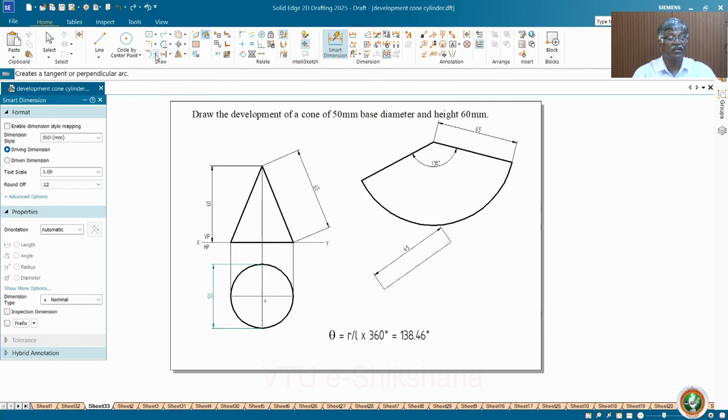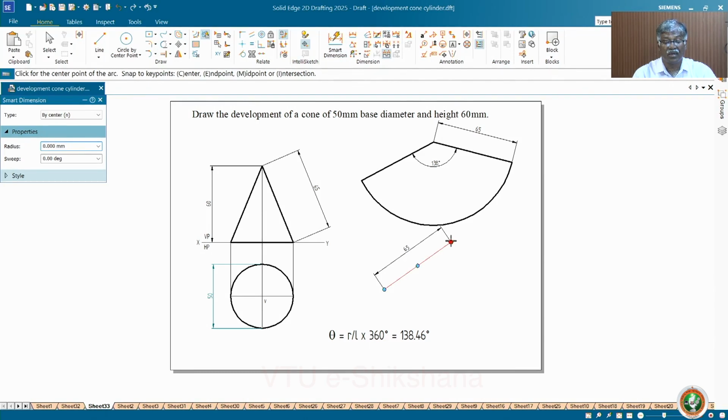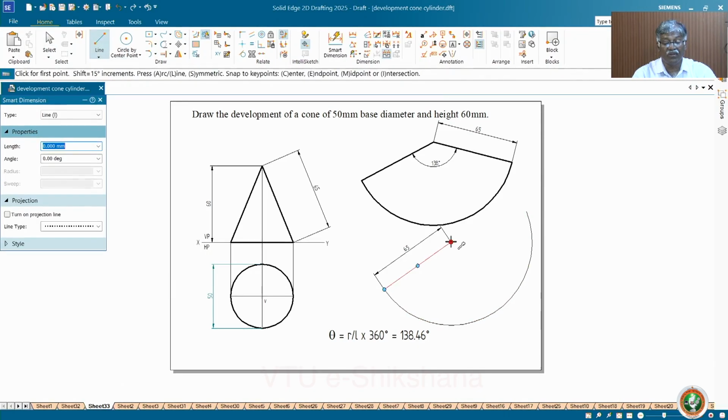You take arc by center point, draw an arc. Better go with this direction only; don't go above. Then you get a big arc. Then from this point, draw one more line, not a specific value, a little extra. Now you fix this to the value which is available here.